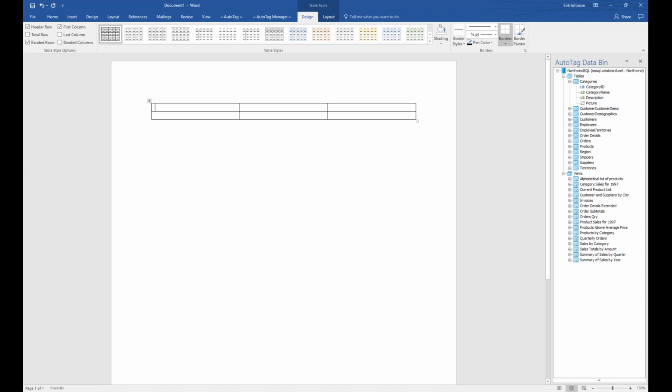All right, now I need to use AutoTag to start tagging up my document. So I mentioned before we'll be using the categories table. Let's decide what we want to display. So for this table, let's go ahead and use the category name, the description, and the picture. I'd like to display this information from the categories table in this table.